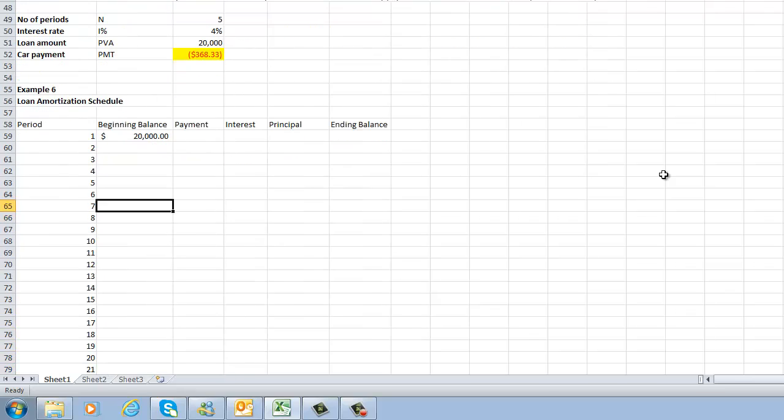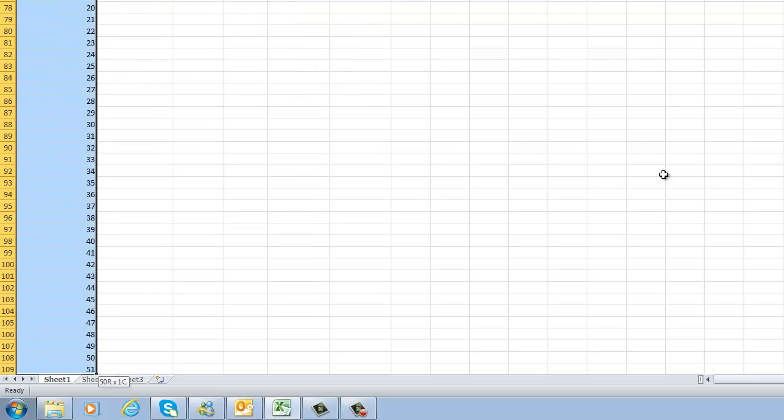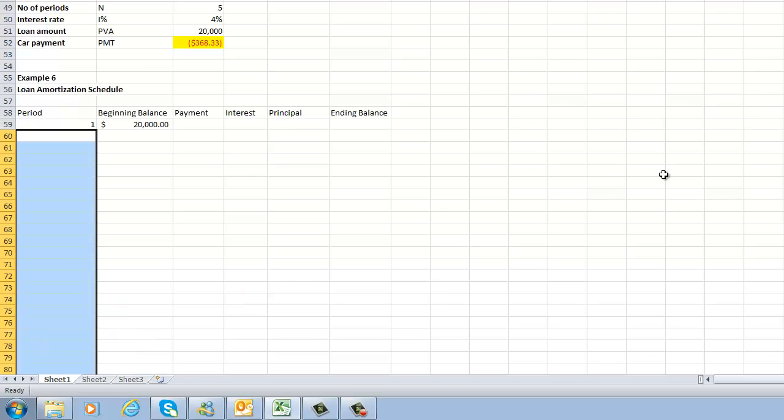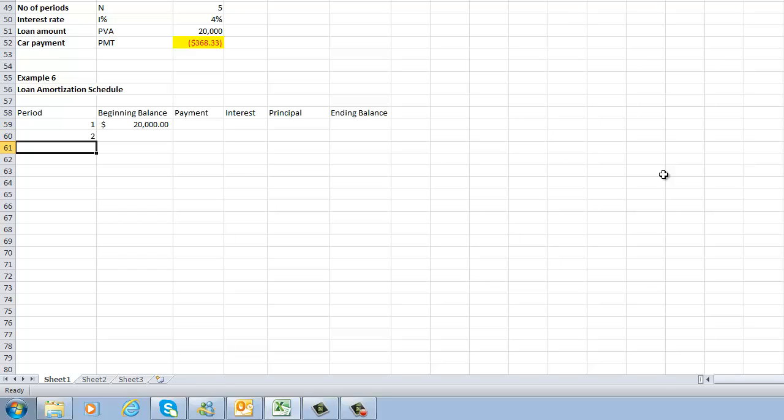The first thing I'm going to show you is how to construct this table. Let me delete that because I already did it for an exercise. So let's start with period 1, period 2, and period 3. Now we want to continue it all the way to 60 periods, because this loan is for 5 years, and in 5 years you have to make 60 payments.